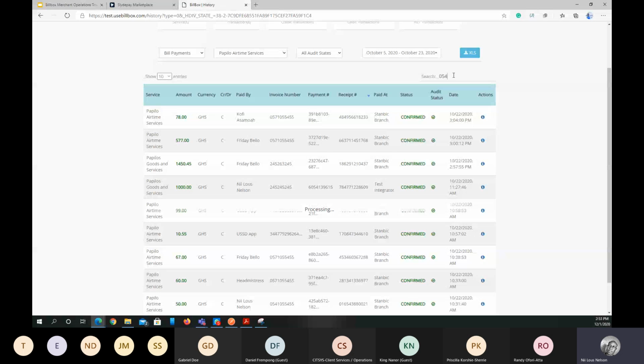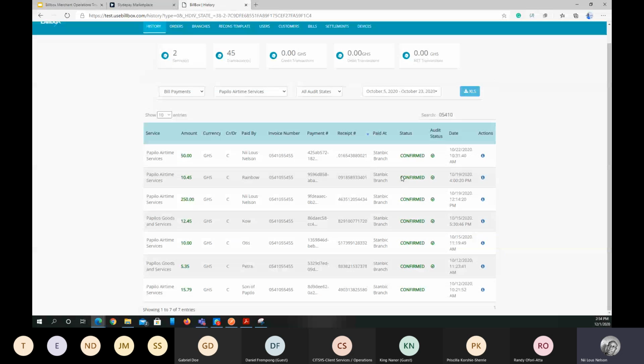Oh, I'm getting an error on my search. Okay, we'll come back to it. Okay, so we can see that I entered 05410 and it has brought up all transactions that were done for a particular customer, right? That have the number 05410 in it. So you can basically search for transactions based on the Momo number that the customer provides or the transaction IDs that are provided by a customer.